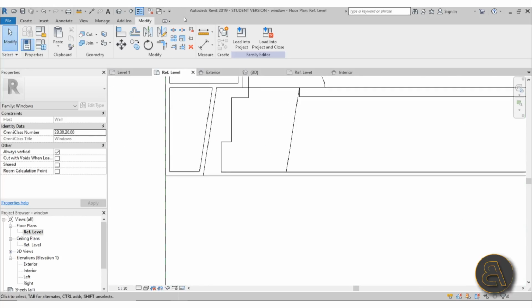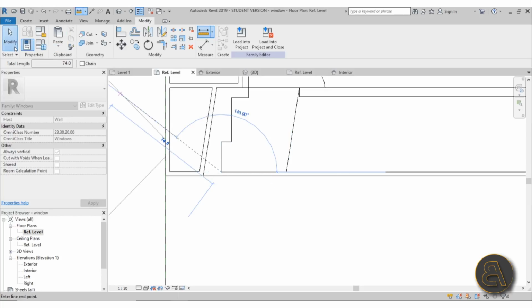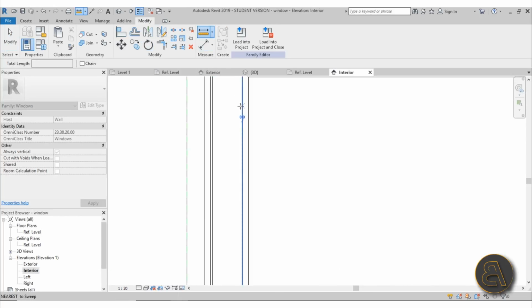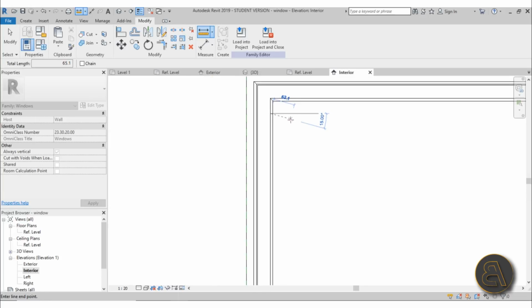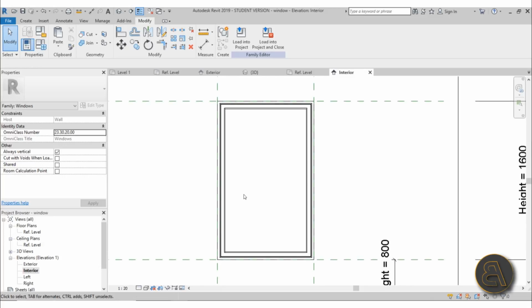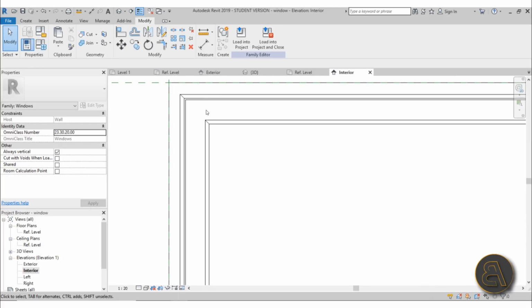And for that, let's measure this distance. From here to here we have around 38 millimeters, and if I go here to interior, let's measure again. Yeah, I have around 38 millimeters to work with. So we have some space over here on which to place that handle, and it's actually a flat face. So let's create that handle as a face-based family.